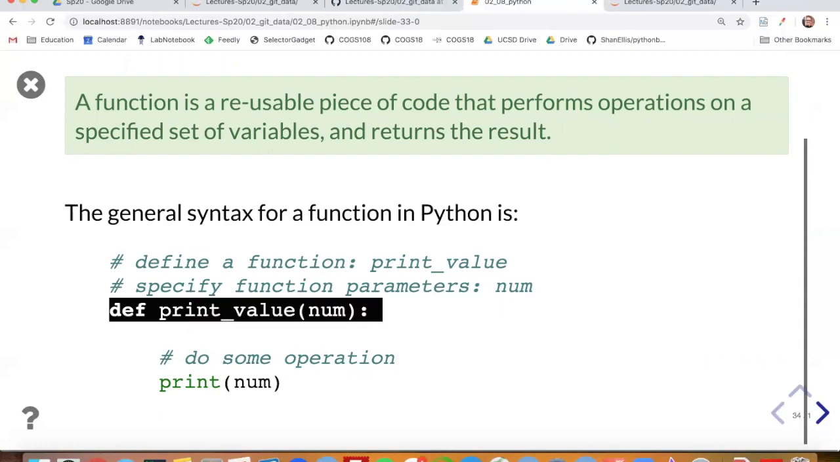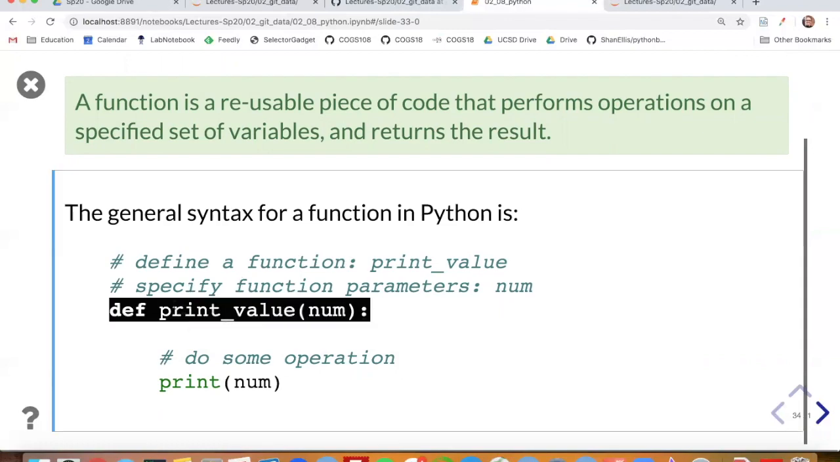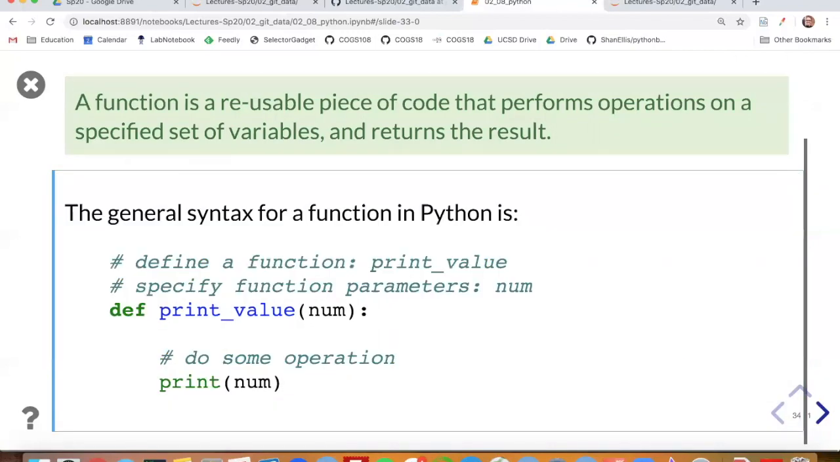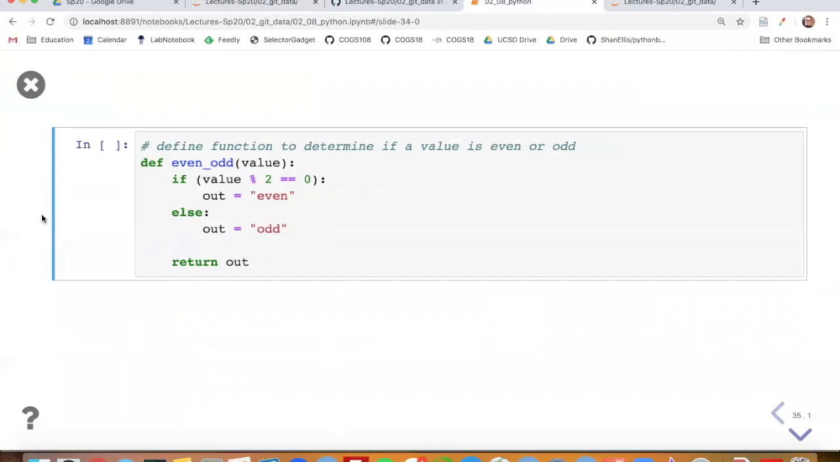You have the definition giving the function a name here, which is print value, and it takes some input here. The input parameter is num. Again, opens this code block with a colon, and then all of the function's contents are indented. So here we define print value, and all it does is print the input value. It's a very basic function. We can, of course, add additional functionality.